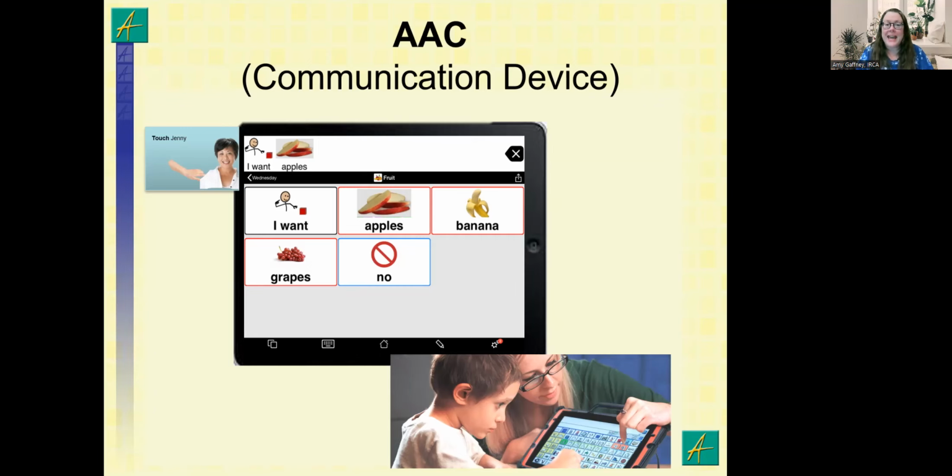Then the next thing is the AAC device, or a communication device. So like I said, this oftentimes looks like an iPad nowadays. But what I want to point out is that there are two things that are really important when you're working with a student who has a communication device. First of all, we as teachers and assistants in the classroom need to be modeling the use of these communication devices for the students so that they can see that this is their voice and this is what they are going to use. This is the mode of communication that they are going to use to tell us things and to tell their friends things.